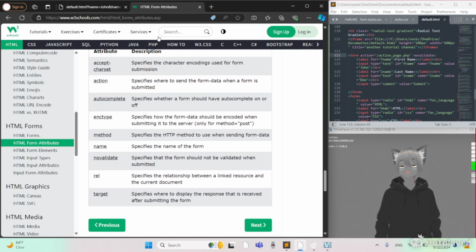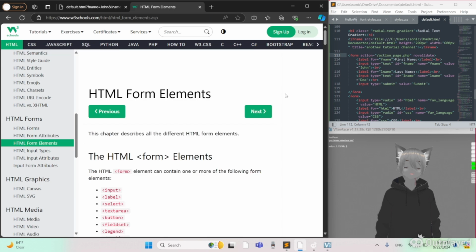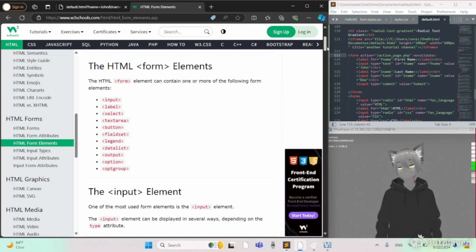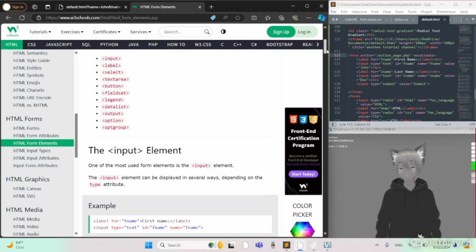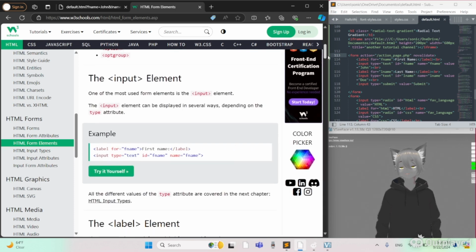And then here are all the attributes that you can use. So that's a good list. HTML form elements. That's a list of all the elements that you can use.